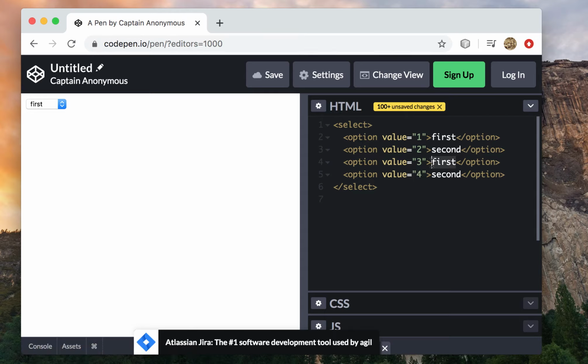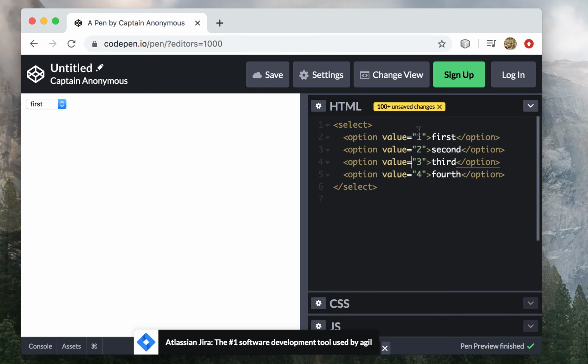right here we have first, second, third, and fourth. And maybe we wanted to send the data as 1, 2, 3, and 4, a little bit more efficient from the program side of things. And that's how you would do that. So this is the select, and it's essentially a drop down.